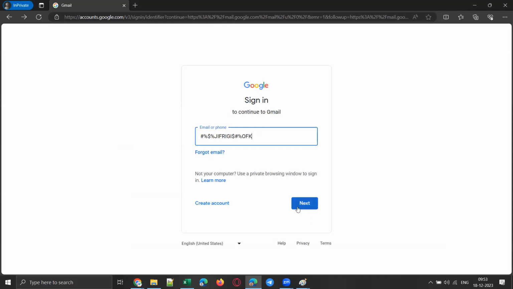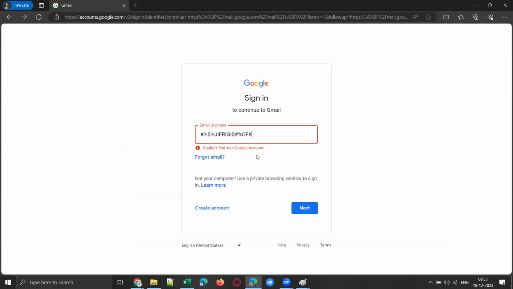What should happen next, guys? Your application will throw an error message. If you click on next, it will throw an error message in red color, saying that it could not find your Google account, right? So this is functional testing. This is how the functionality is defined.